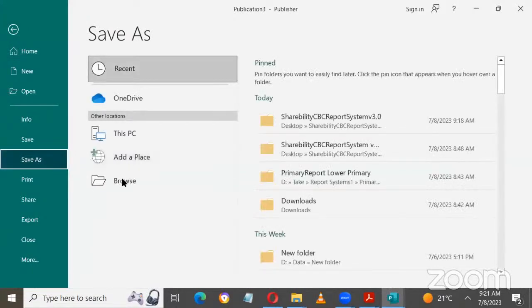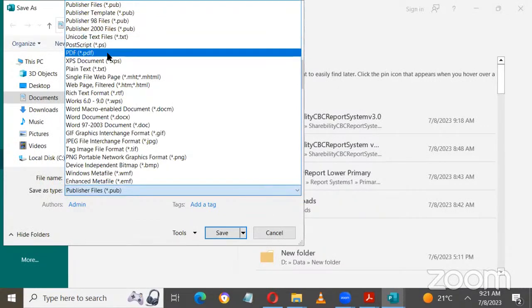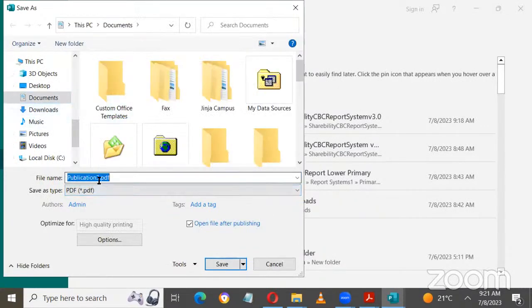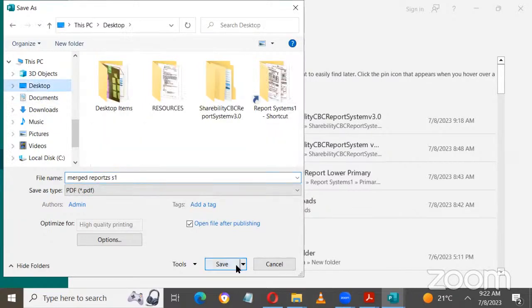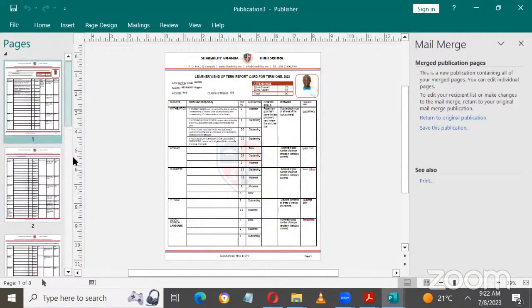Don't print directly from Publisher because you will have cut margins and then you start complaining that the Sharebility report cards don't fit on the A4 paper. So save it as PDF first and call them merged reports. Maybe this is senior one. And then you can save it on the desktop so that you can look at it.